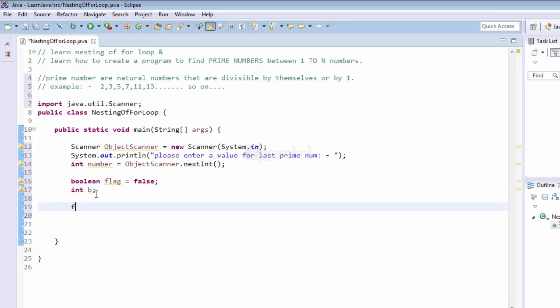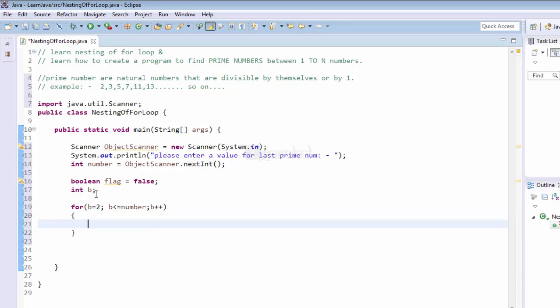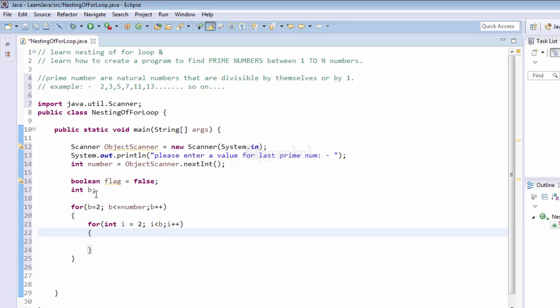So now let's run a loop from the value of b equal to 2 to whatever number you are going to input, b plus plus, open bracket and closing bracket. In between that we will be writing another for loop. Let's take another variable for another loop, int i, give it a value of 2 again. i should be less than b, then i plus plus. So what our second loop will do is iterate for the value of i equal to 2 to number minus 1. That is our b.